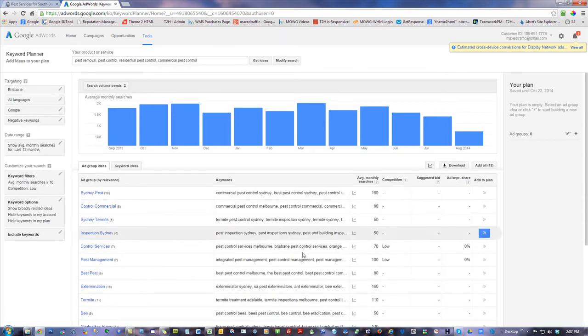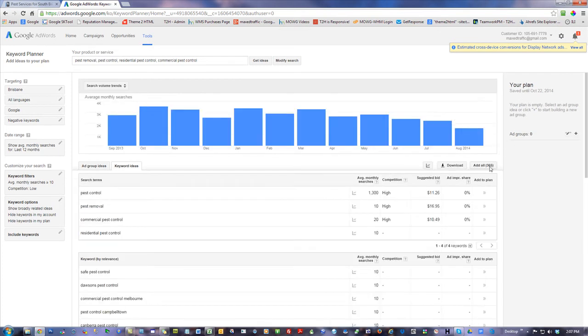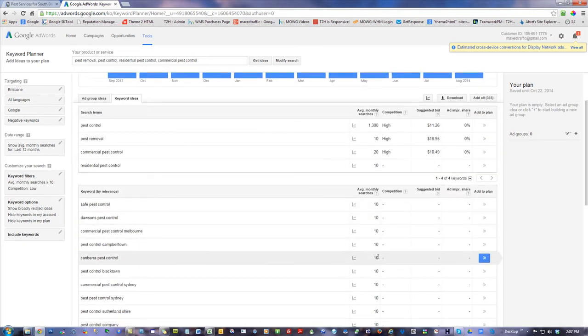Okay, ad groups up the wazoo. I don't want ad groups. I want keyword ideas. 365 choices here. And that's cool because they have at least 10 searches a month. So that's like 3,650 low or no competition keywords for them. Now they're going to have like Dawson's Pest Control. I'll bet that's a city near Brisbane, right? Commercial Pest Control Melbourne, got to be near Brisbane. Camp Belltown, Canberra, Blacktown. Great. I've got exactly what I'm looking for. I like this kind of verbiage, especially for safe pest control.